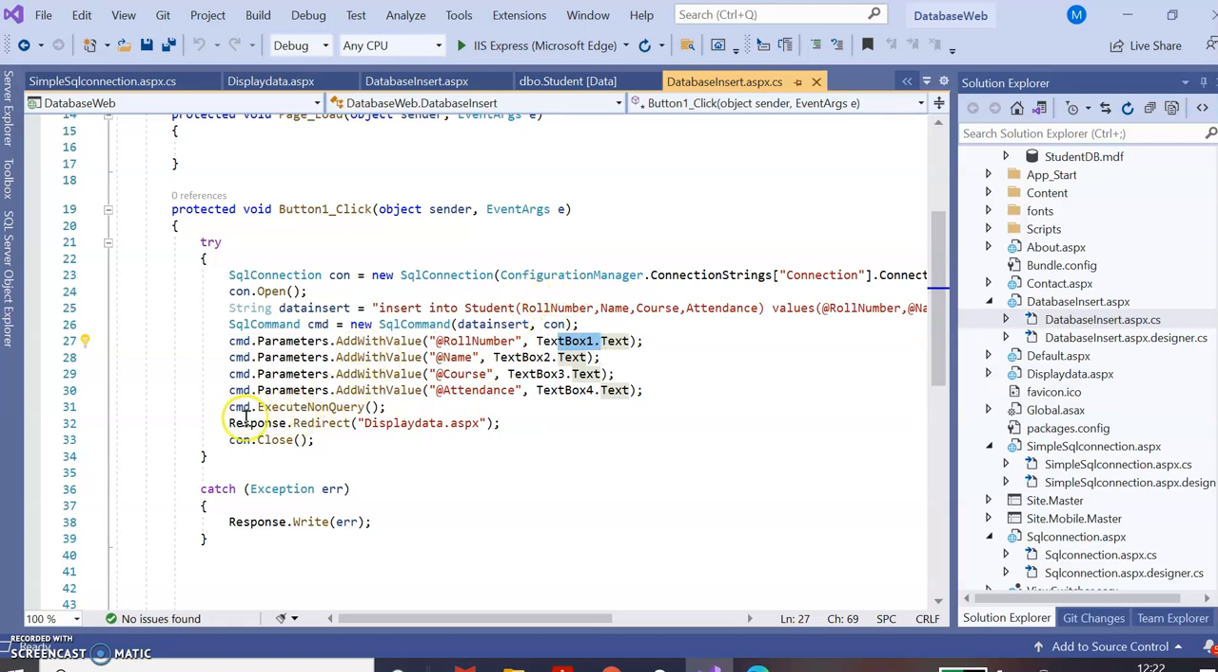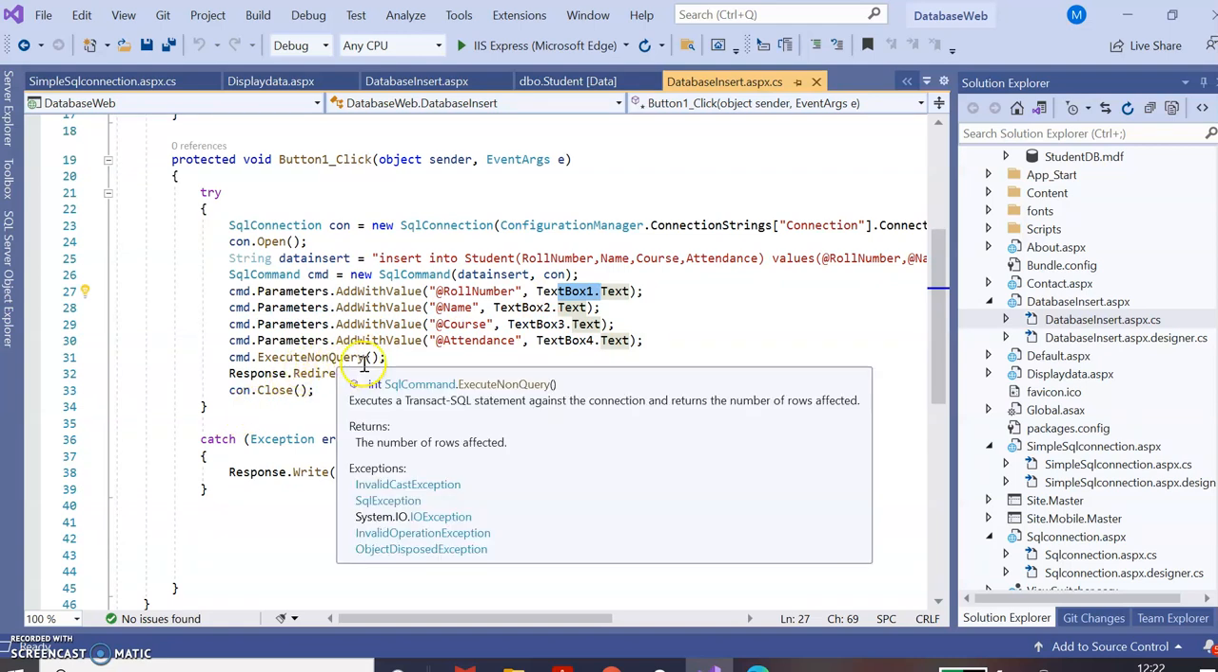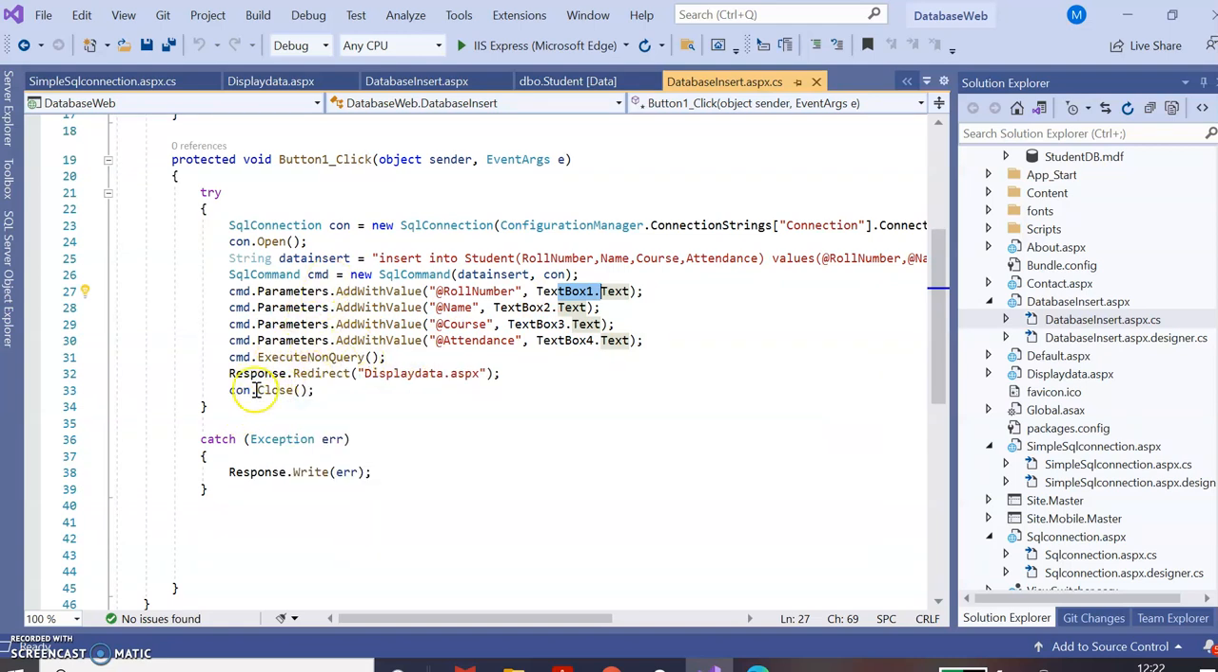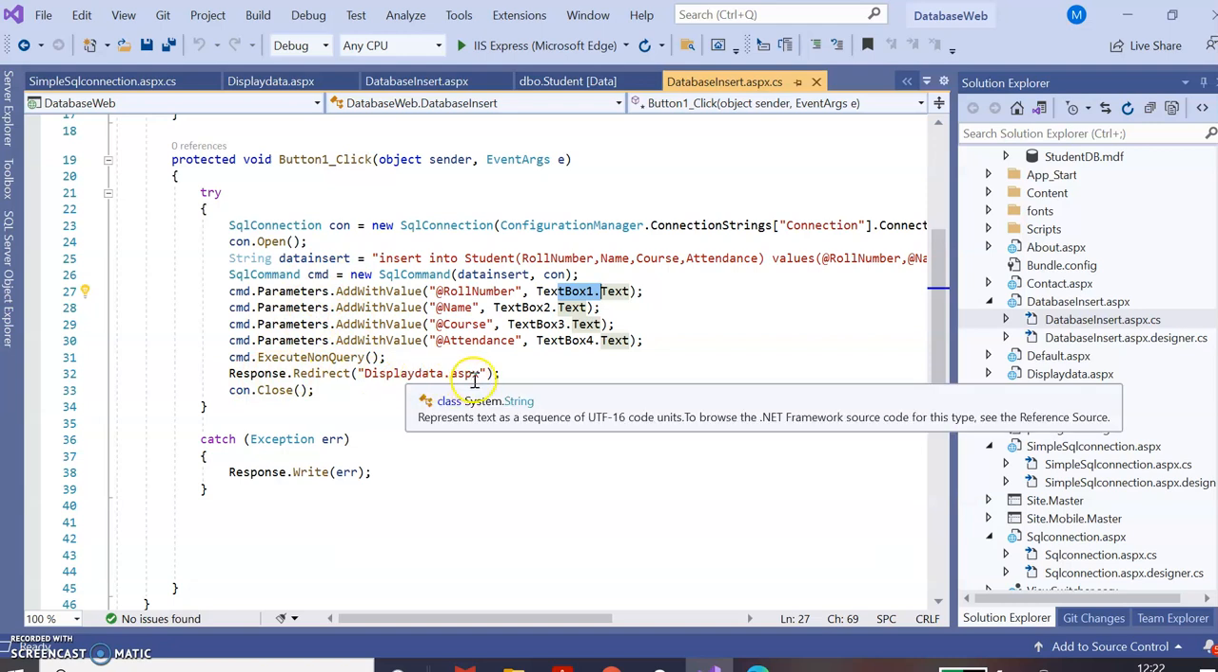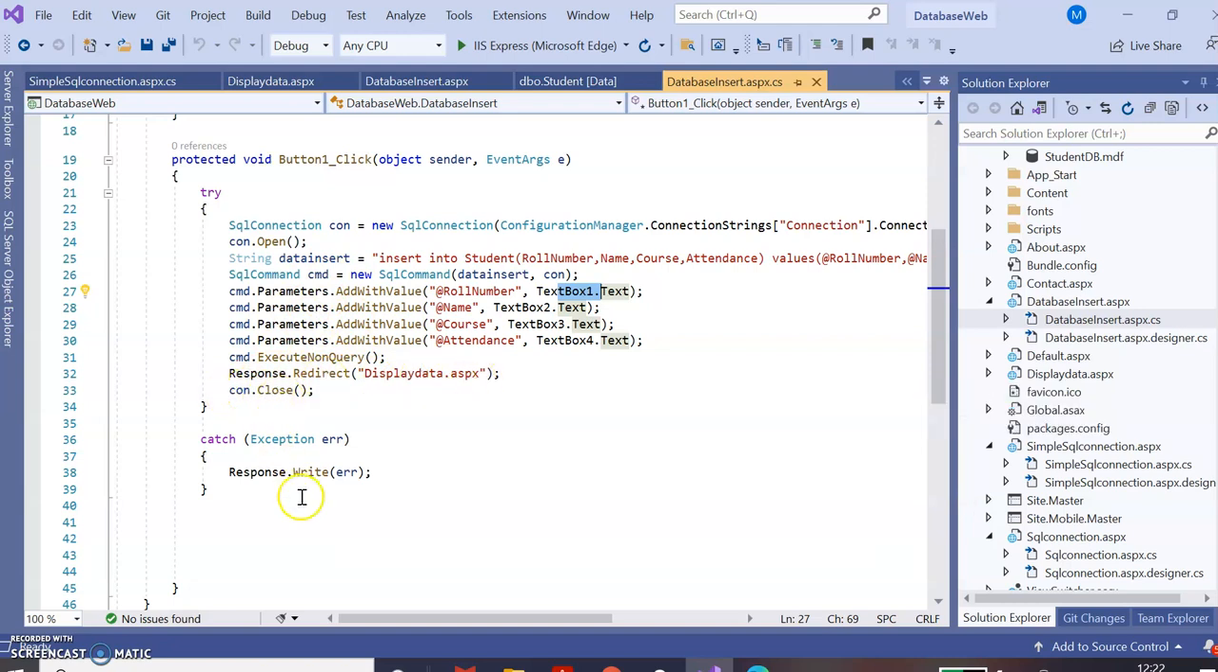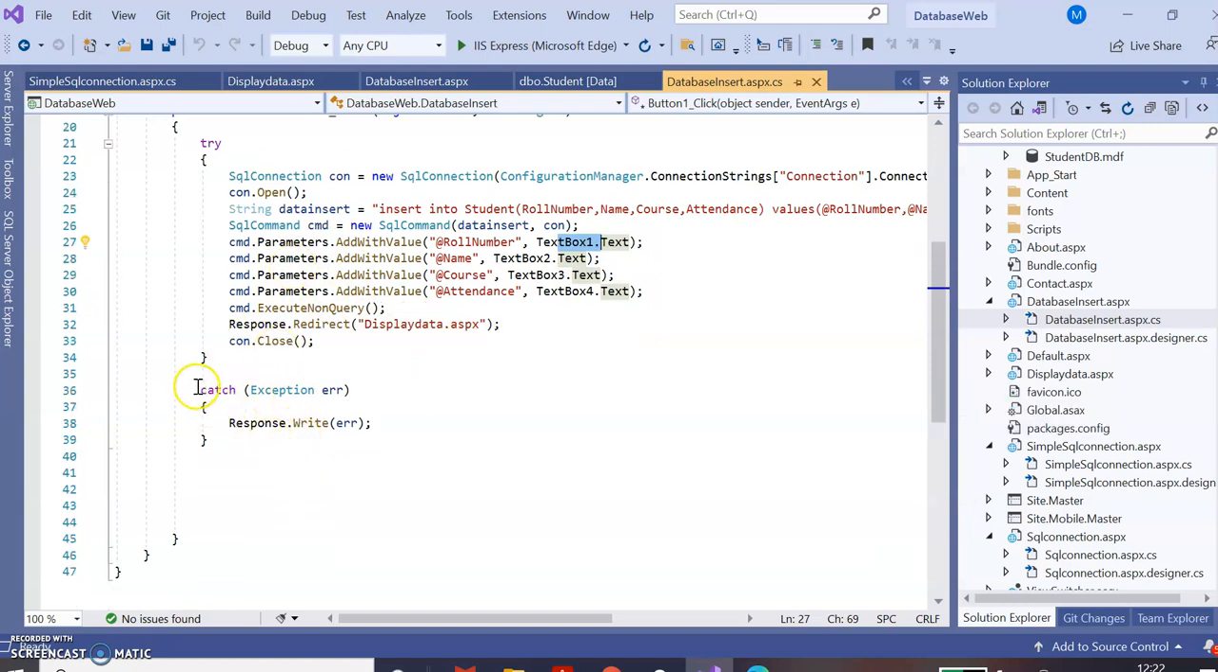After that execute this query, cmd.ExecuteNonQuery, it will execute these statements, and Response.Redirect to DisplayData.aspx, and then con.Close. If there is some error, then catch this error with this exception, and Response.Write the error on this web browser. Let's go to the display data part.